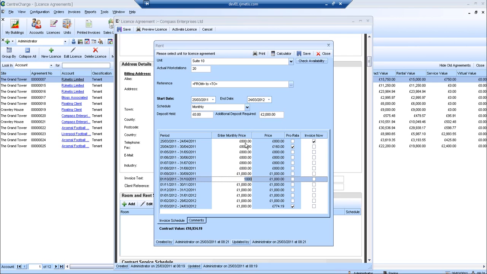So I've put in my 2 steps. My deposit is calculated here at £2,000. If I do want to overtype the deposit, I can, and I'm going to raise him an initial invoice for the first month's rent. Once I'm happy with that content, I just click save.